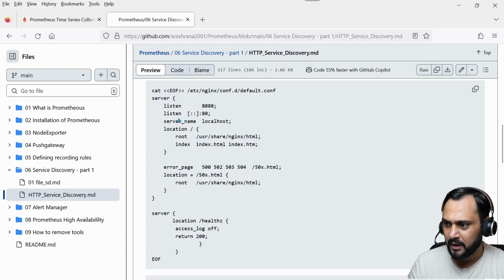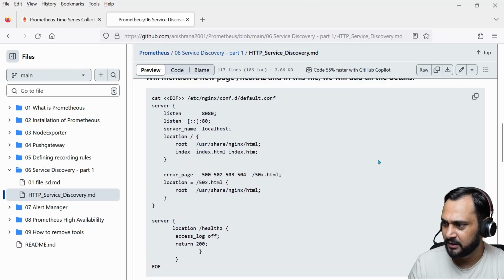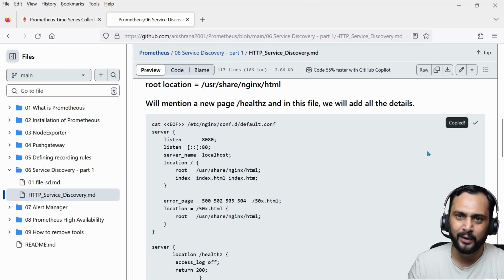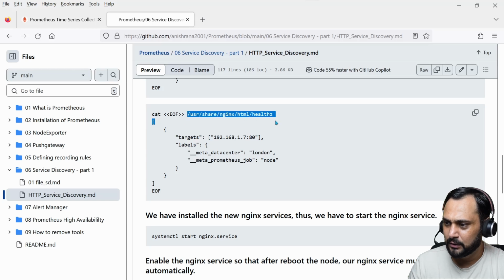Nothing, it's all normal. The error page is there. And the main thing is here: location /healthz, access log, return 200. That's it. I'm just creating one file. That's it. After that, we can also create the healthz file.